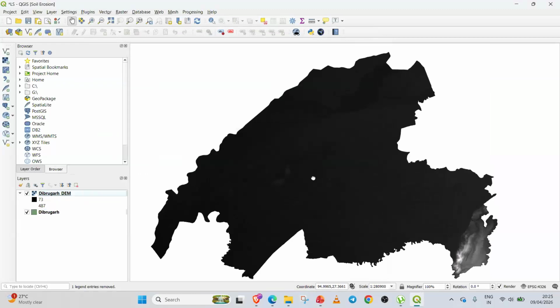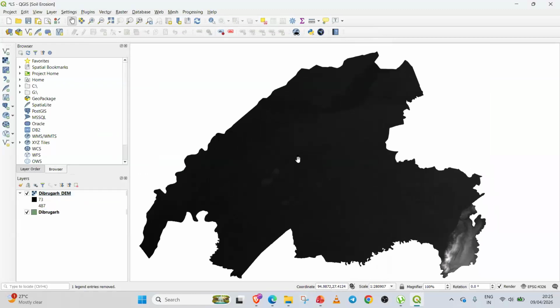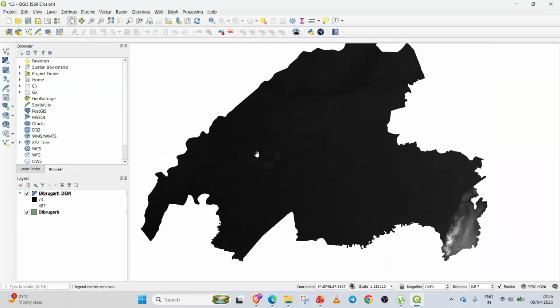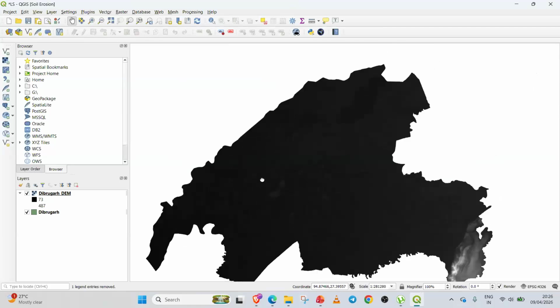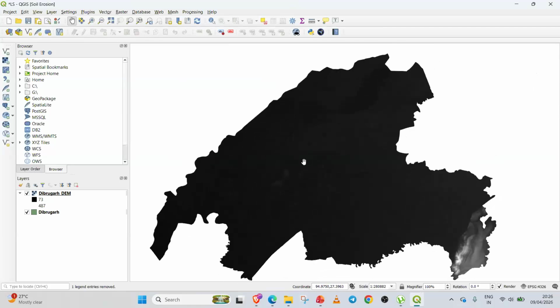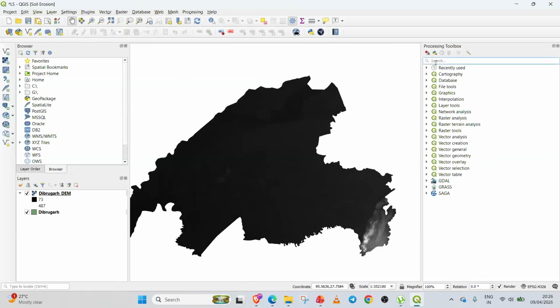But in DEM data there are basically some voids or sinks. Let's say if water falls on this pixel and is going this way, and if there is a sink, the water actually gets deposited in that sink itself. For that reason we find some incorrect data. So first we need to fill that data.